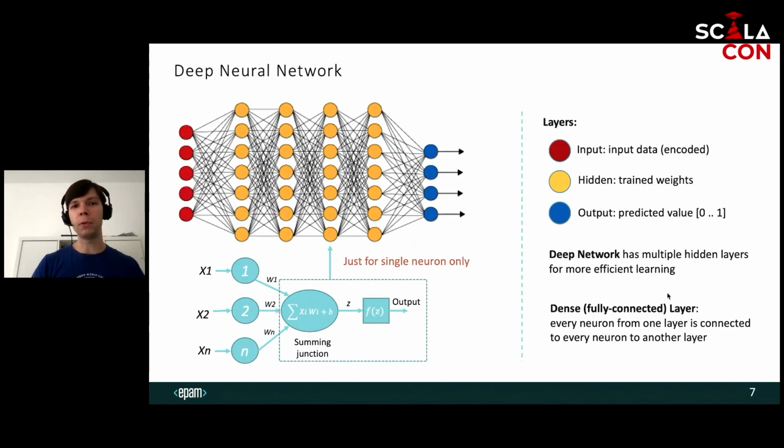A deep neural network is a network that has multiple layers inside. These layers are called hidden layers. That's basically the whole trick of neural networks: they have nested layers which are able to learn, and that makes them useful.